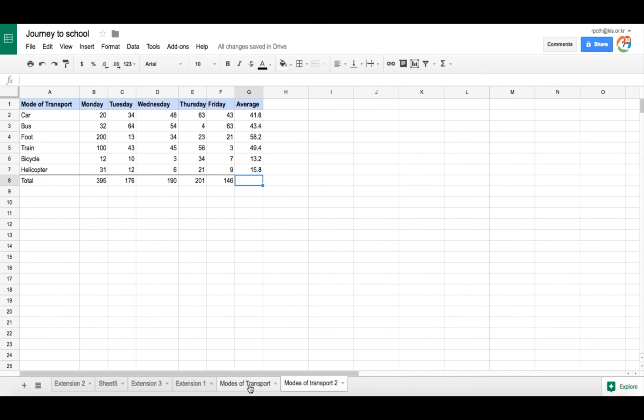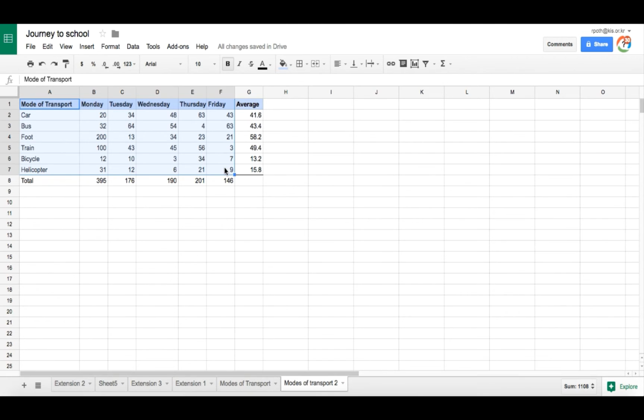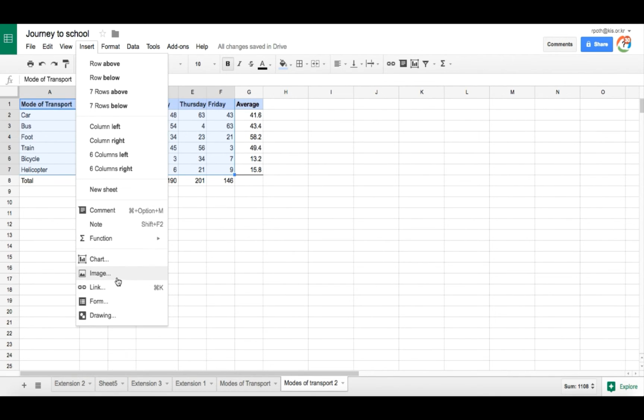Now the next thing I need to do is I need to insert this graph. I'm going to select the data that I want to use in my graph. Now bearing in mind we don't want the totals and we don't want the average. We just want Monday to Friday and the mode of transport. And now what I can do is I can go over to my graph icon here, or I can go to Insert, Chart.